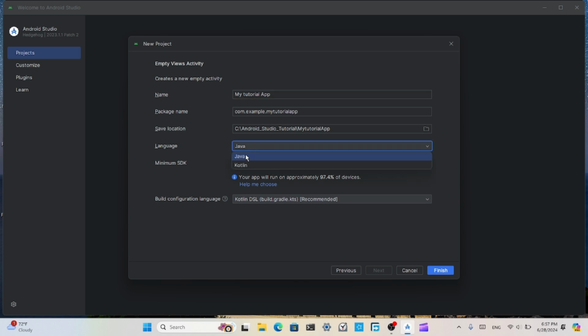In this field, you can choose the language of your project. In the Minimum SDK field, you can choose the API and minimum Android version. In the end, click Finish.